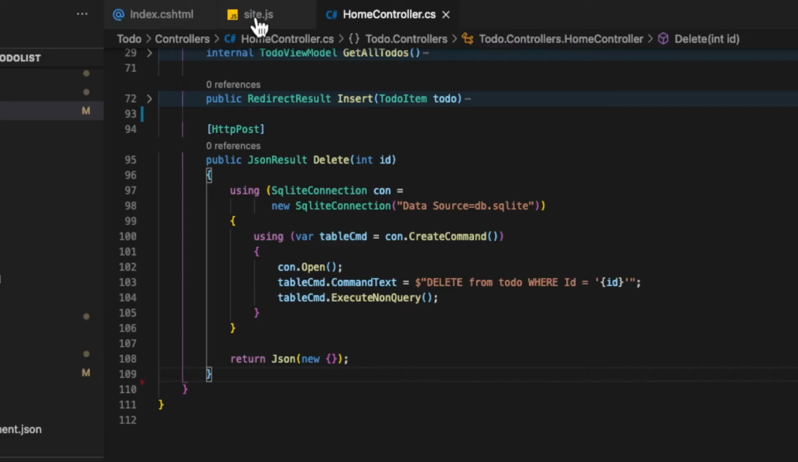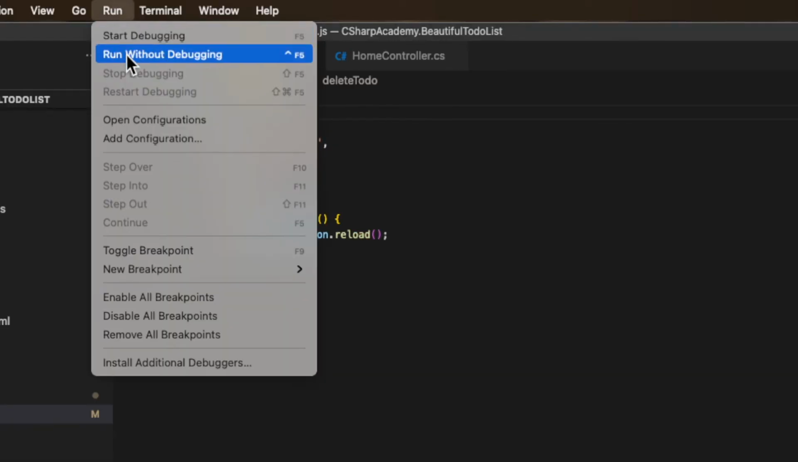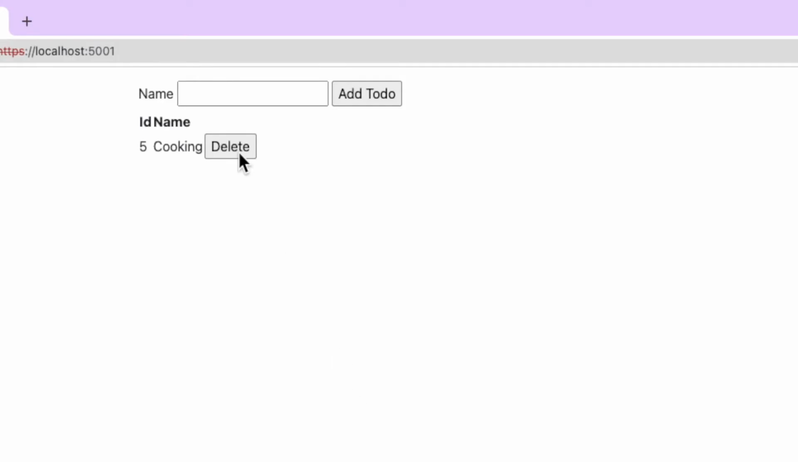So now let's give it a try. We run the app, add a new record, and try to delete it, and it deletes it and refreshes the page automatically.